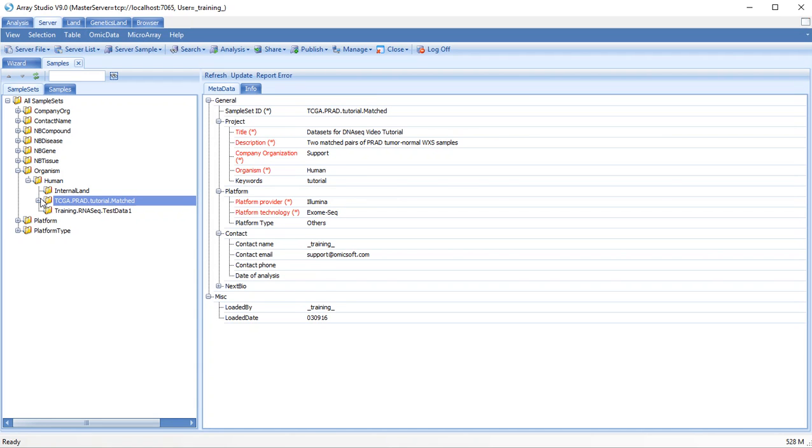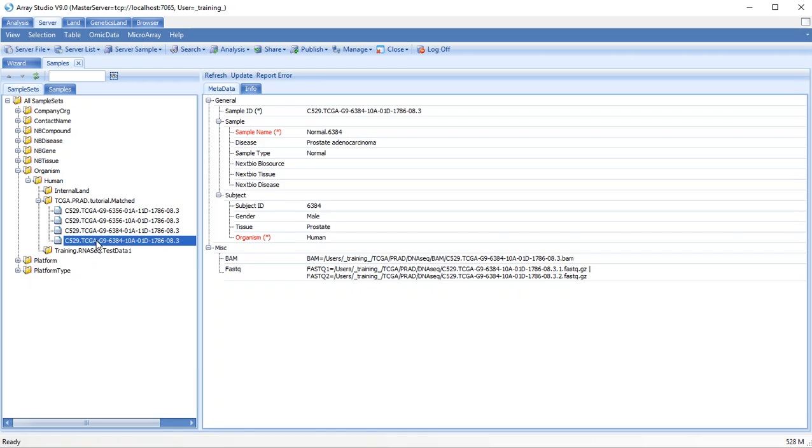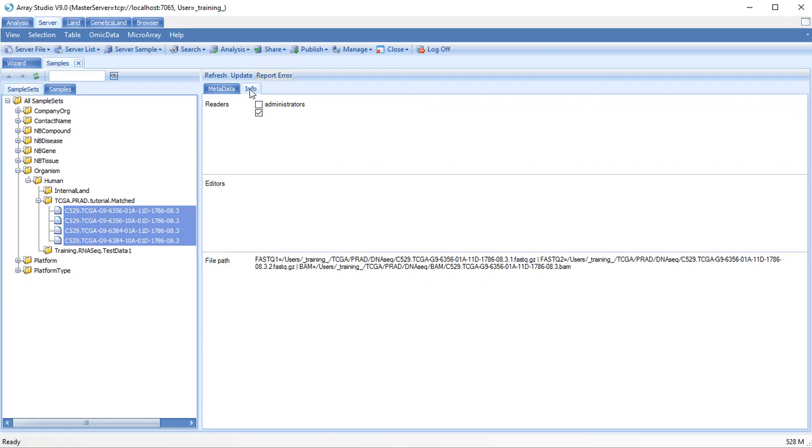For the sample set we just added, you can see all samples listed under that sample set. The metadata for those samples will be listed, including file paths to the raw files.